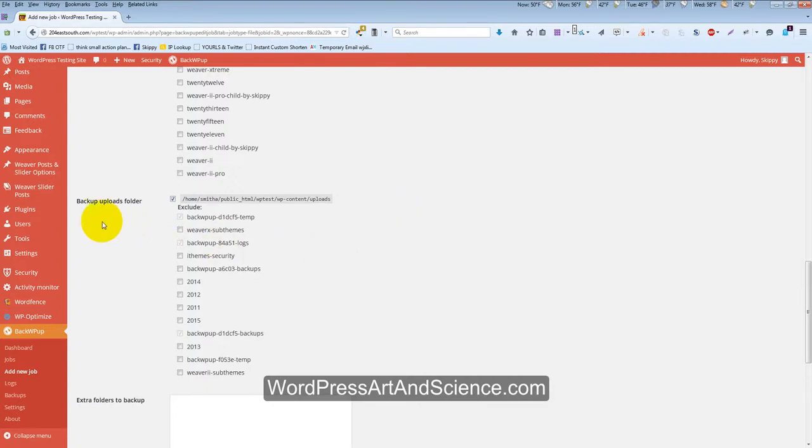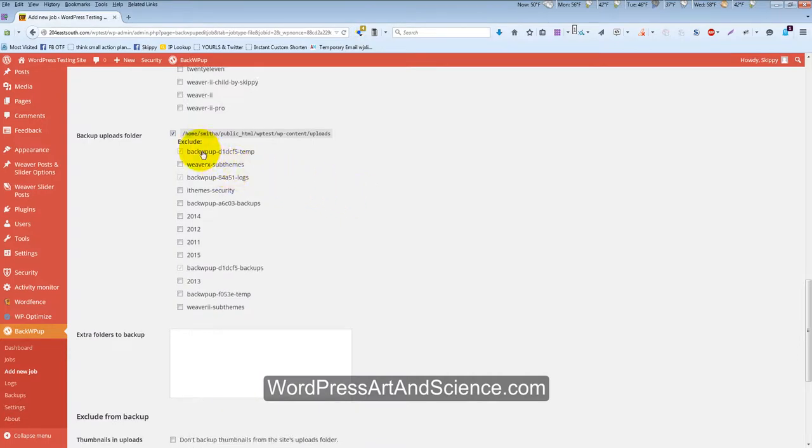All right, backup uploads folder. Now here, you'll see these are grayed out and checked because these are the folders created by BackWPup. There's a temp folder, and then this is where it does all of its processing. There's a log folder where it stores the logs, and then this is the folder where it actually puts the backups. You definitely want to exclude that.